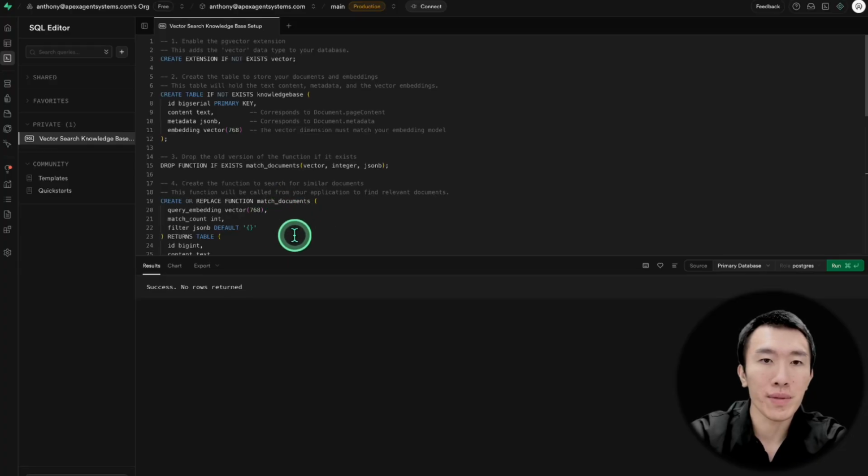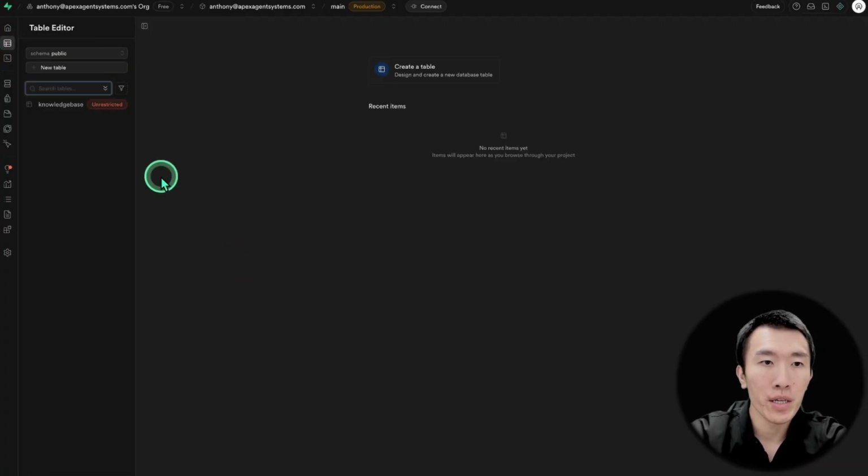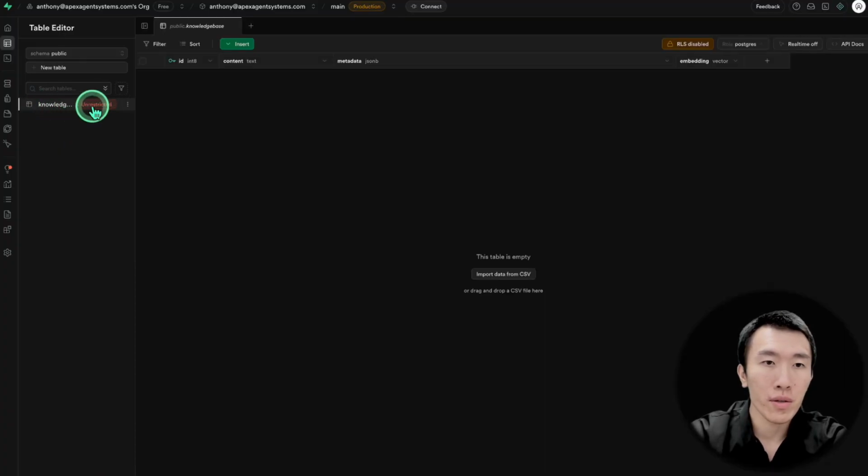So basically, it's like a foolproof way just to make sure that this happens. All right, success, no rows returned. That is perfect. Now, if we go back to table editor, we should now see that there's a table called knowledge base that was just created. So go ahead and click on this.